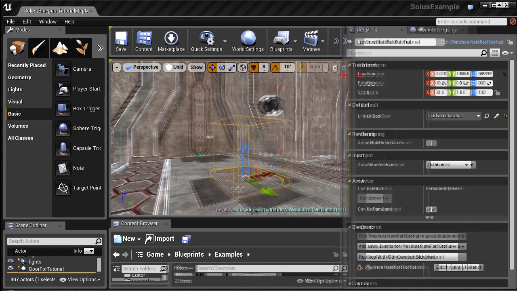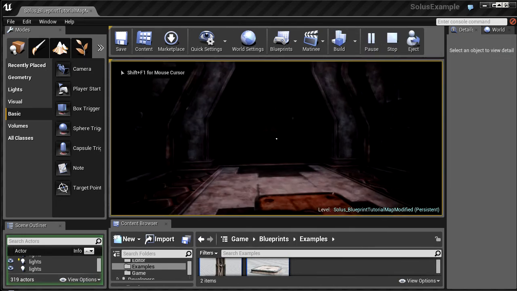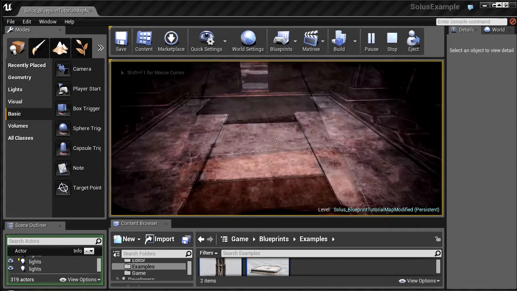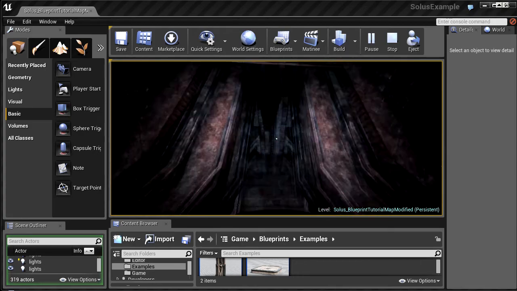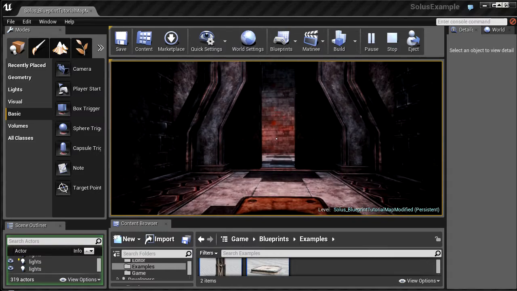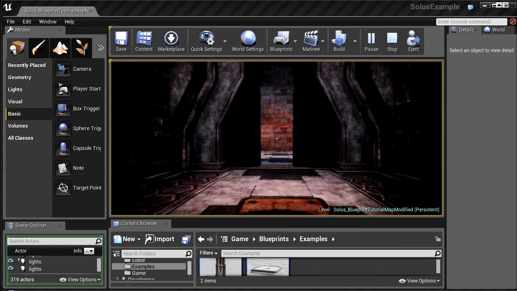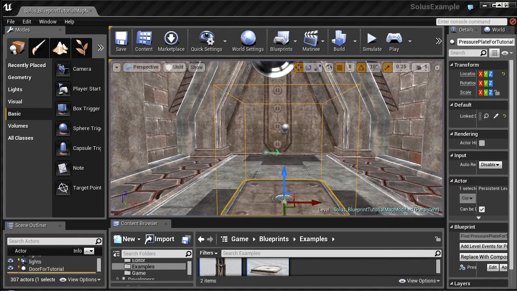Let's see what that does. So you can see if I step on the pressure plate, the door opens. I step off the pressure plate, the door closes again. So I have a working door system there. So that's one way of doing it.